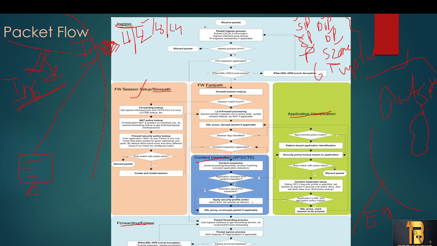After extracting the six tuples, it is going to check for ingress errors. If there are any errors on the L2 packet, L3 packet, or L4 packet, since in each and every packet there will be a checksum to identify errors, it is going to process all those things. If an error occurred in any of the layers, the packet will not be processed further. It is going to be discarded right here. If no ingress errors are identified, it is going to process further.